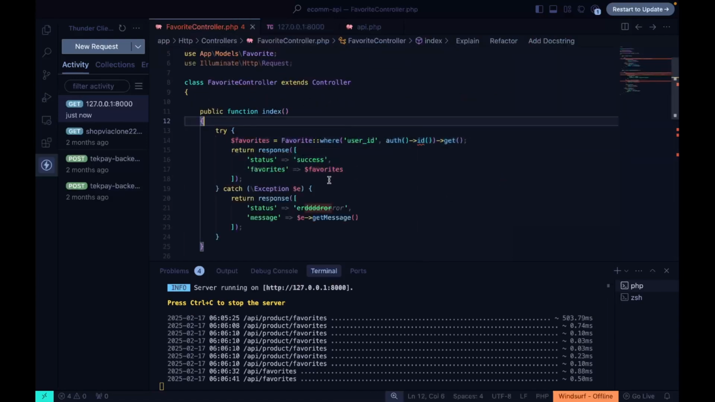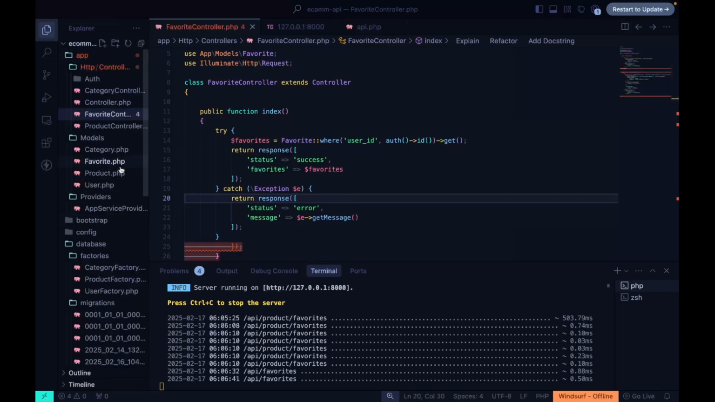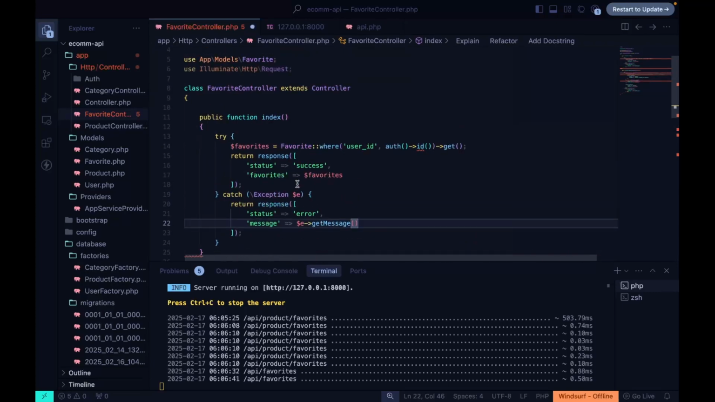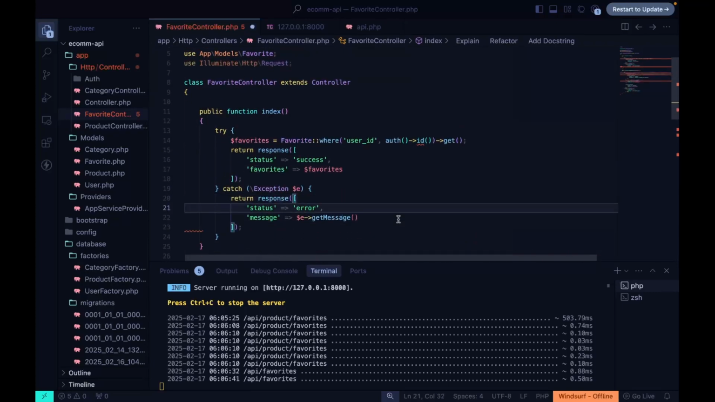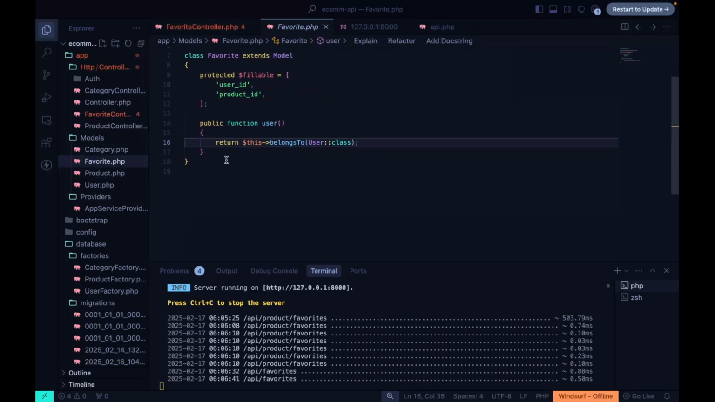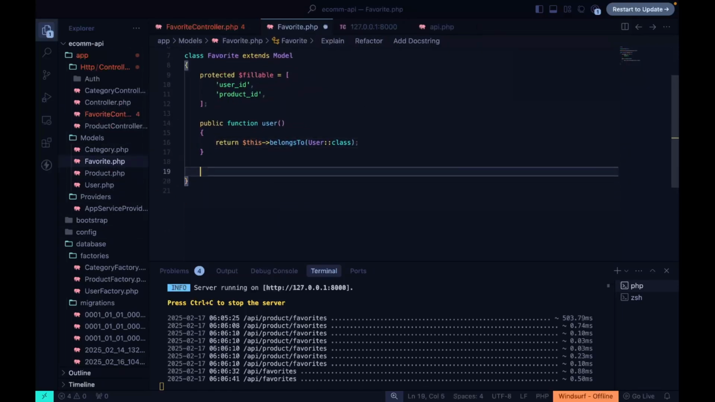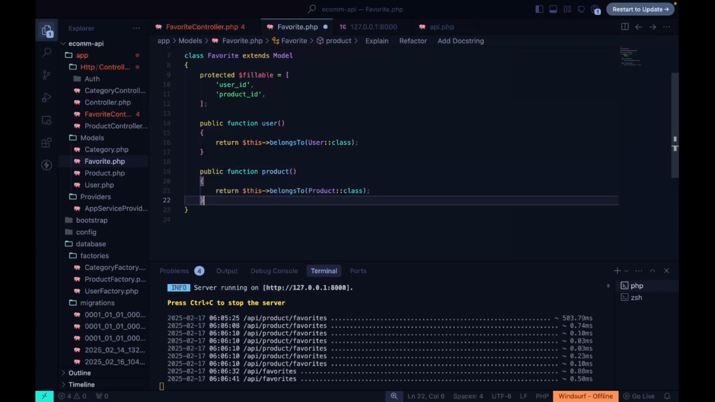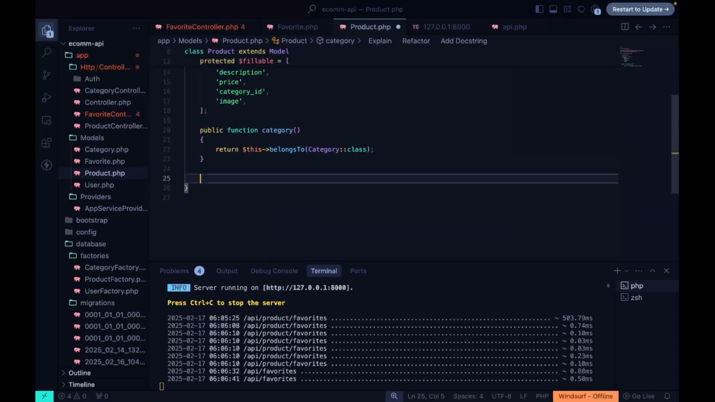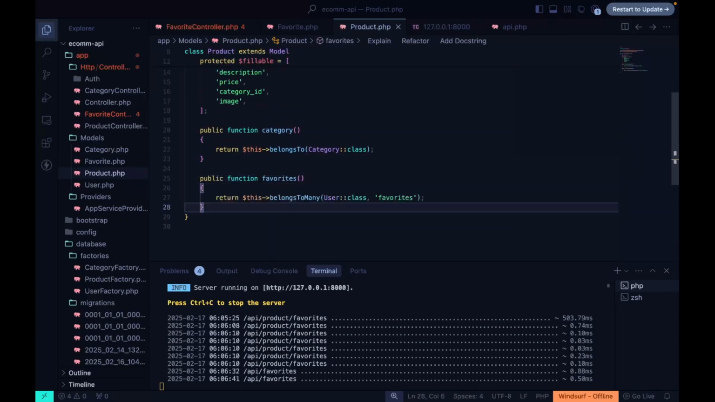So now we want to get the product that was added to the favorite. So what is happening? Okay, so in order to do that, we need to go to our favorite model again. We need to pass the product as well. You see, every favorite stuff belongs to product. So I can see now a product can have many favorite stuffs. So it can belong to many. So you see, it belongs to many favorites.